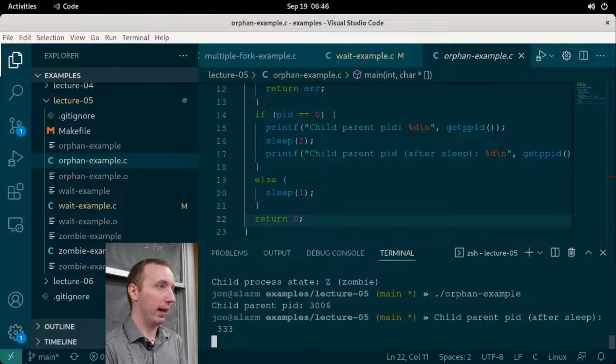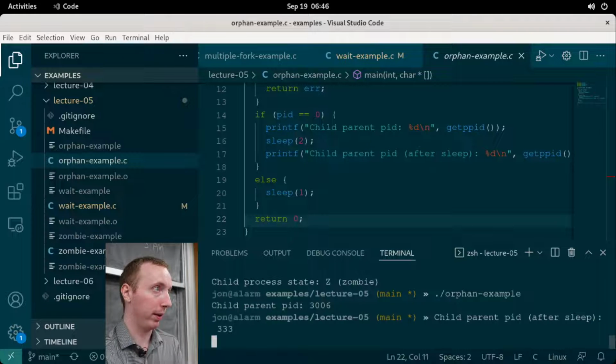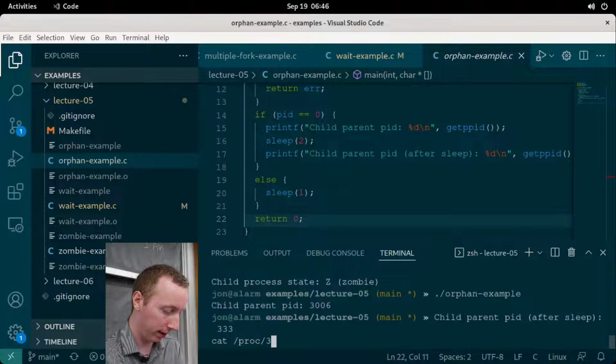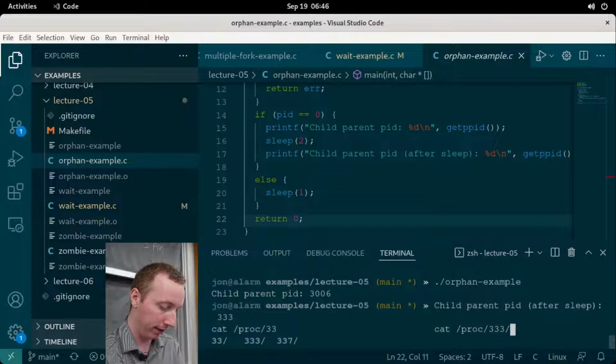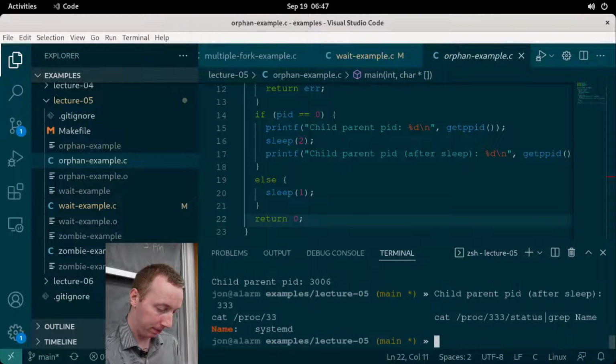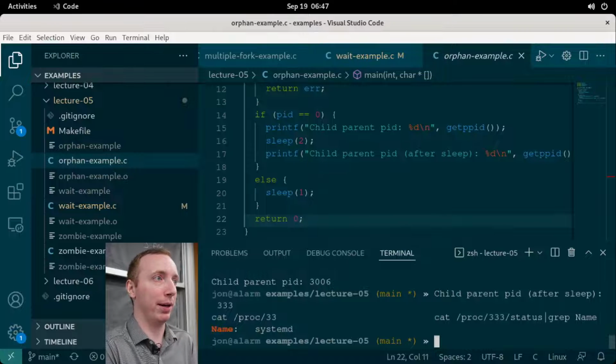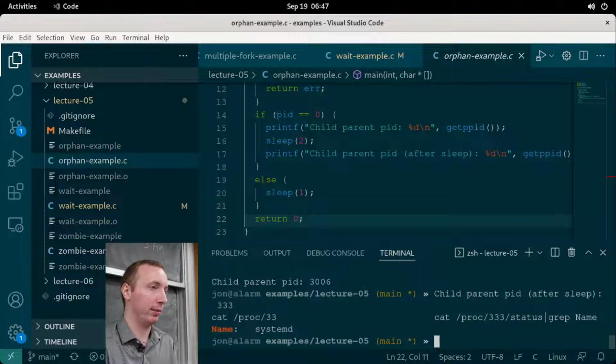333, and by default, I said it should get reparented to init, which is process 1, which is the great-great-great-great-grandparent of every single process on your machine. So let's figure out what process 333 is. So we can go ahead and look at our proc file system, read the status, and let's just print off its name. So if we print off its name, it's something called systemd, which is what I told you is generally, on Linux systems at least, process ID 1.